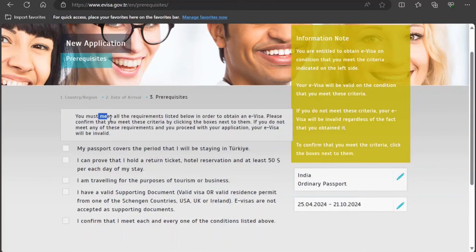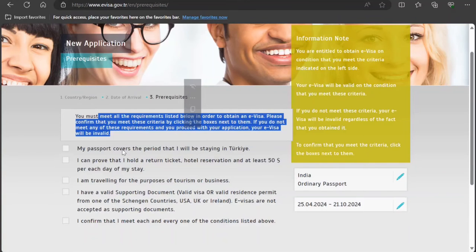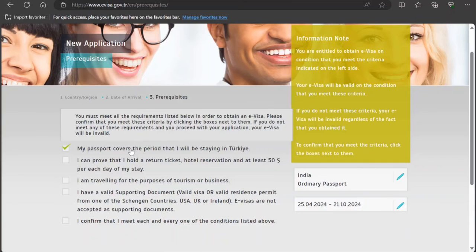Prerequisites. You must meet the requirements below to obtain an e-visa. My passport covers the period. I can prove that I hold a return ticket. I am traveling for the purpose of tourism or business. I have a valid supporting document, a valid visa or valid residence permit of one of the Schengen countries, USA, UK or Ireland. E-visas are not accepted as a supporting document. So as an Indian, you need to have these requirements before you can apply for an e-visa to Turkey.